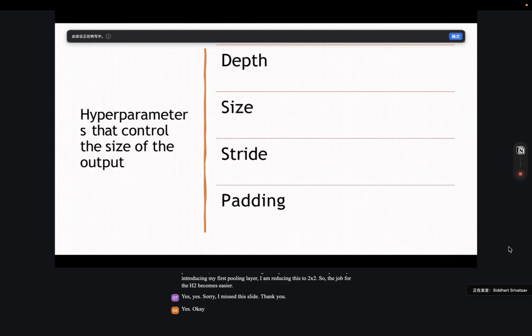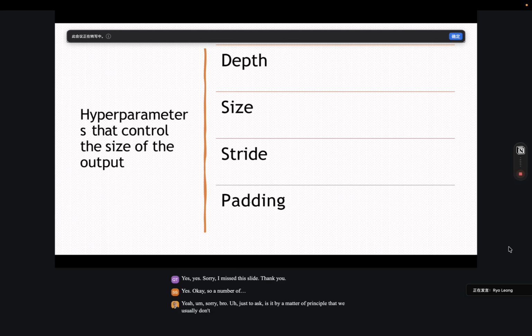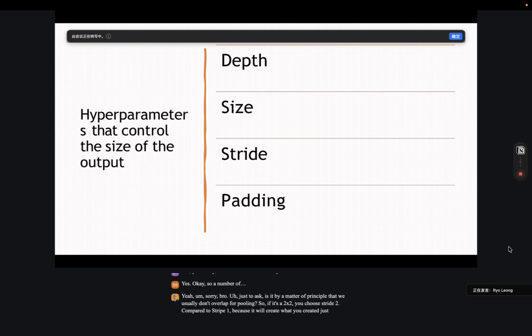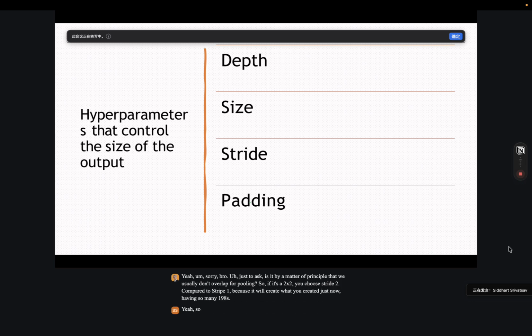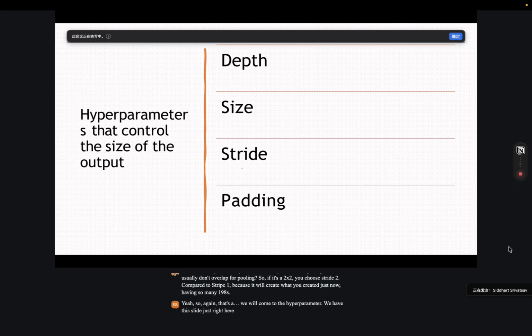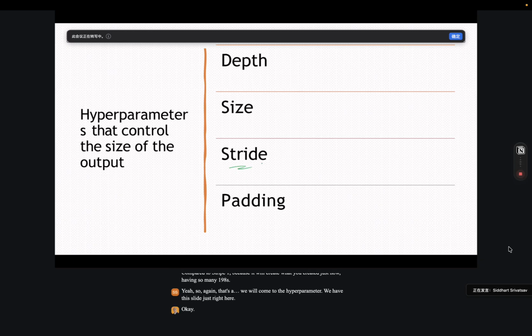Okay. So a number of... Sorry, Prof. Just to ask, is it a matter of principle that we usually don't overlap for pooling? So if it's a 2 by 2, you choose stride 2, compared to stride 1, because it will create what you created just now, having so many 198s. Yeah. So again, we may come to the hyperparameter. We have the slide just right here. Okay. Yeah, we'll come to that.